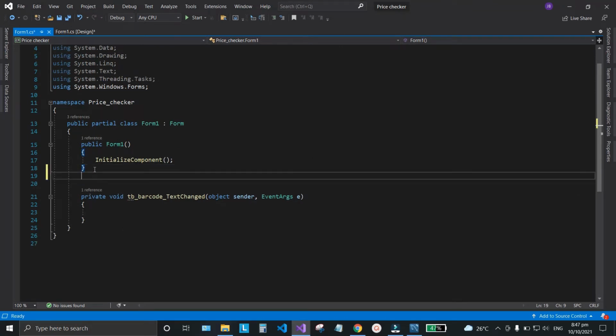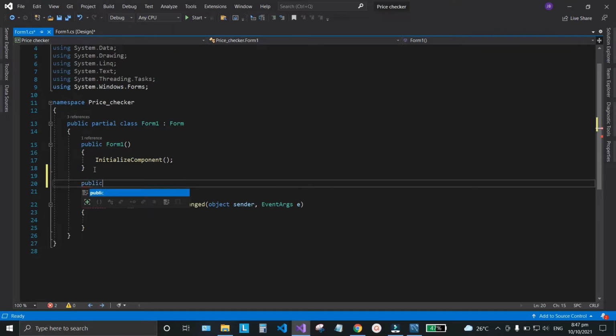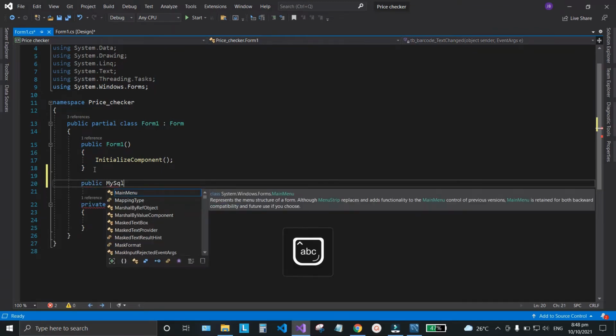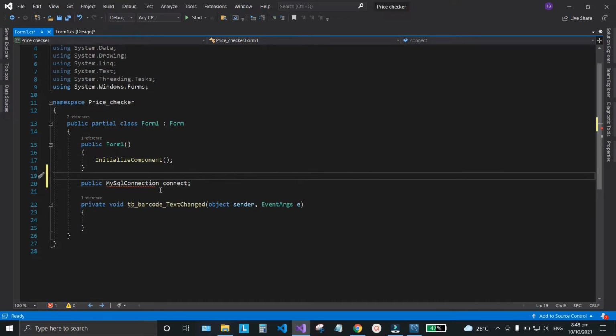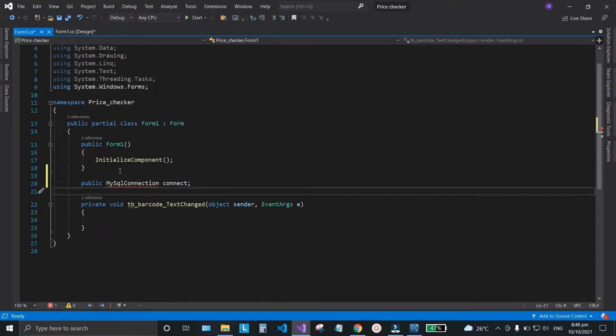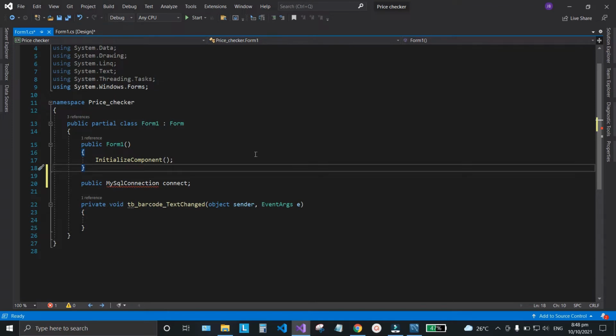I'm going to write here public MySQL connection, then connect. So I forgot to download the MySQL package to our NuGet.